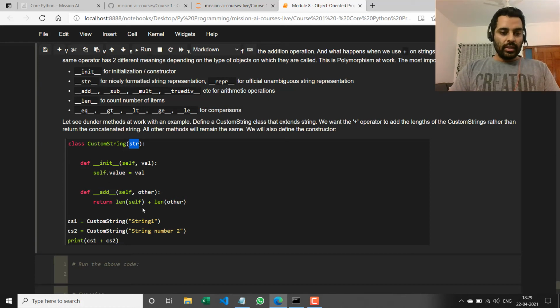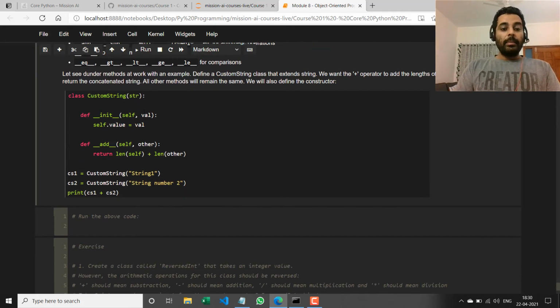So I'm defining two methods here. Double underscore init, which takes one value, and it initializes itself to that value. So when you create a constructor, you pass something within that constructor. But it has to take one value. You cannot pass zero values. And we also put the add method, double underscore add, where I can add two custom strings.